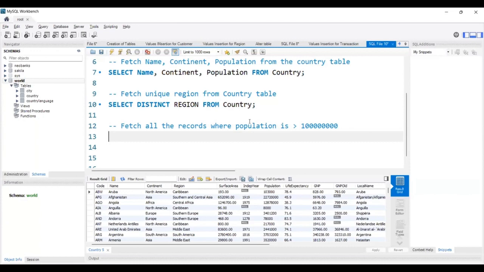In Python, like we do, if population is greater than this, then show the record, else not. So how are we going to do that? Let's see. Select asterisk from country where population is greater than 10 crore.